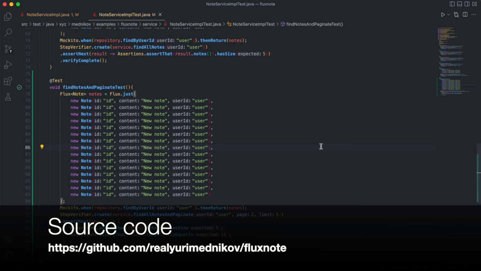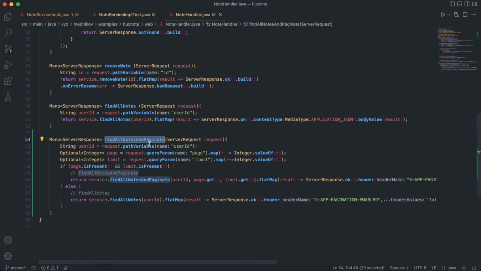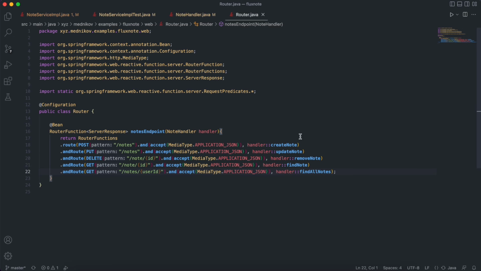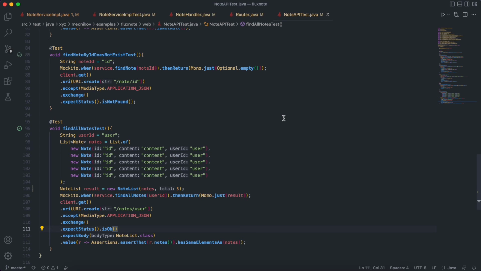Okay, the same way we could also provide a test for the API layer, but there is one thing that we need to do before. So let's go to the node handler class that we have. As you remember, we have a new method called find all nodes and paginate, and we need to make sure that the router will actually call this method when the GET endpoint is triggered. So let's go to the router class, router.java, and replace this find all nodes with find all nodes and paginate. Now we can go to the API test, and first things first, we need to ensure that this original test, find all nodes test, passes without any problems.